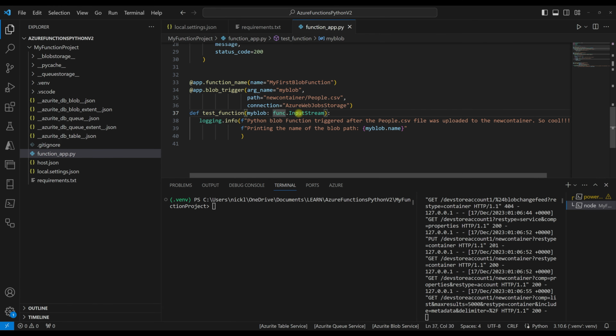And then we're going to actually use this func.inputStream. This is actually going to bind our input binding and grab this people.csv file. It is an input stream. Then all we're going to do in this function is log and say that this function triggered after this file was uploaded. And then it's going to print the name of the blob path. So now we can say this blob, my blob, again, that's instantiated, this code dot name. It's going to print out the name of the blob for us.